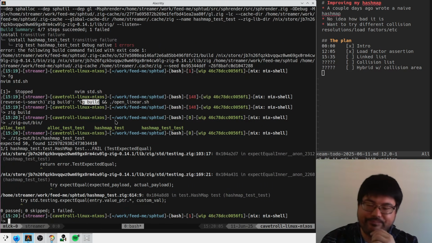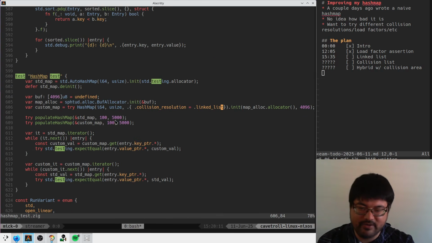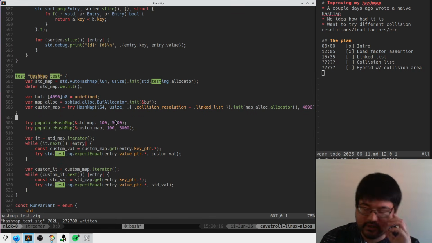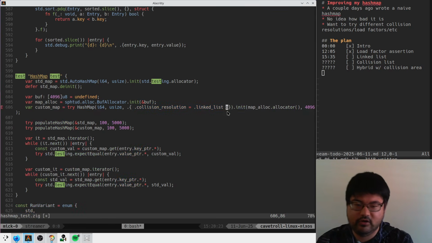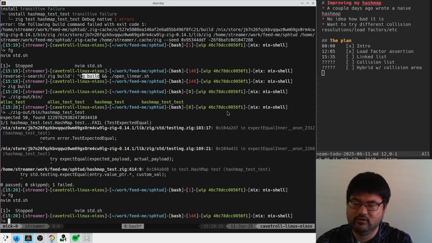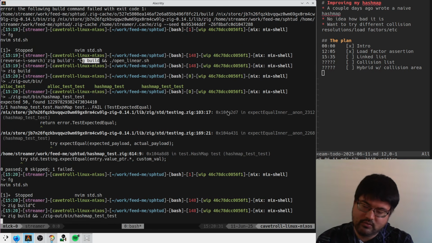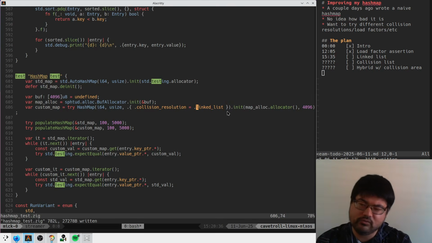Okay, so the question is why? We gotta break this down a little bit. So how do we debug this linked list version? First of all, let's make sure that the other versions still work. Okay, so the old version still works fine. This guy's broken. So I guess we just have to figure out why that is.